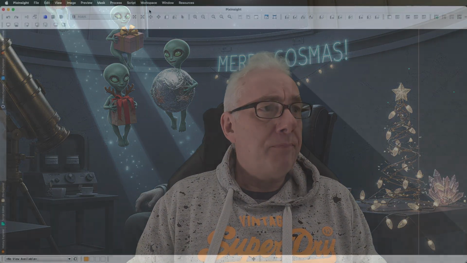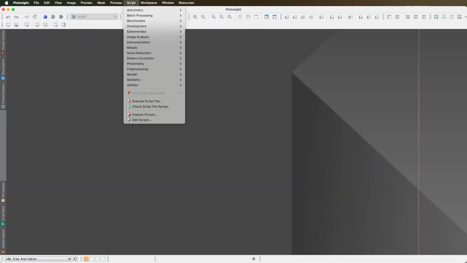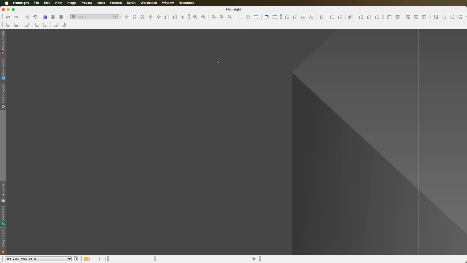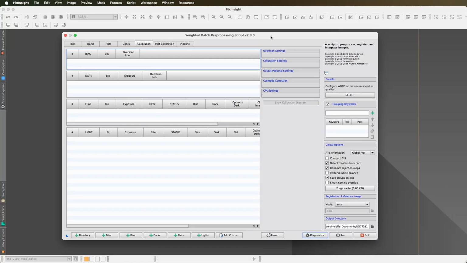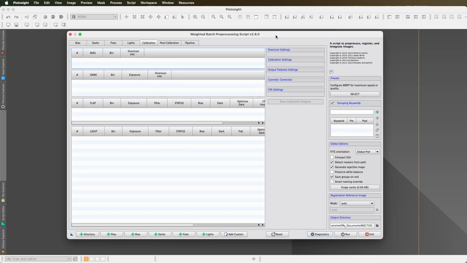Right, so let's go and open the weighted batch imaging. If you look at batch processing under PixInsight, and you come down to weighted batch processing, there it is. There's the weighted batch processing script. This script has gone through many iterations over many years. It's a fantastic script, and it's a way of organizing or putting your images together in this script to allow this to all run for you automatically.